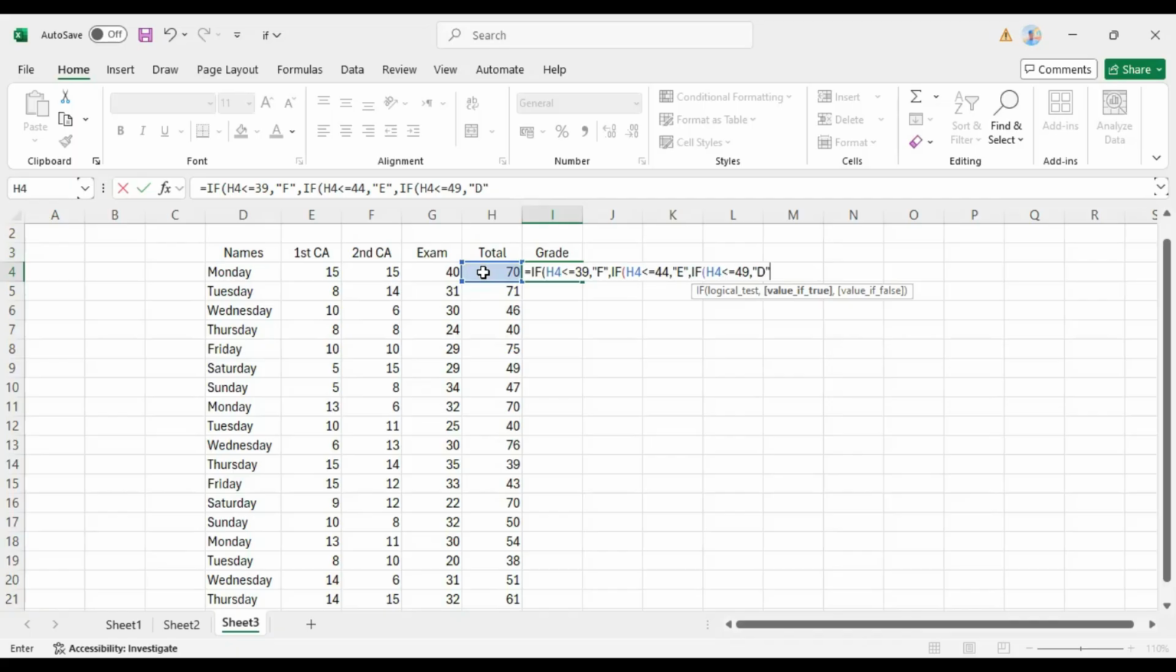So we finish this condition. You're going to say again, if open bracket, our logical test, if it is less than or equal to, say, 59, what do you want it to return? If the value is true, we want it to return C like this, close bracket. So we finish our condition here.